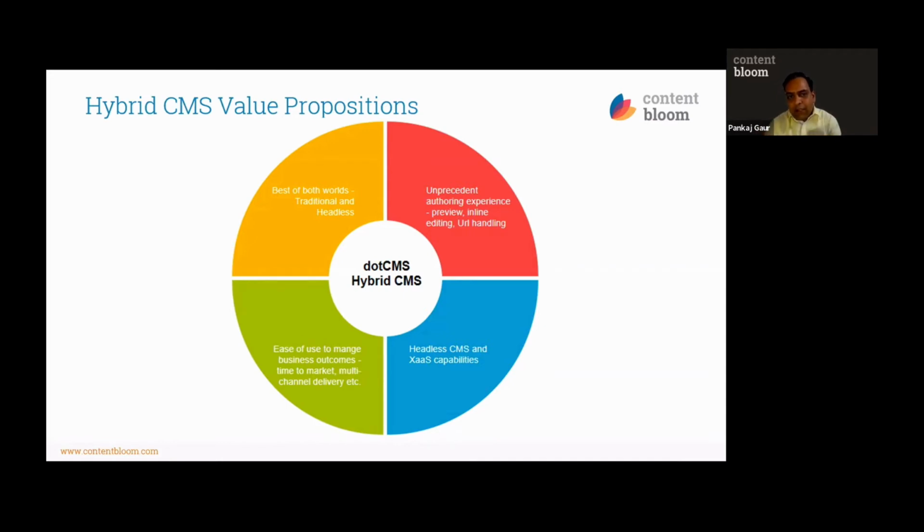Now move on to the other part. In a hybrid CMS like .CMS, you get your headless CMS and anything-as-a-service capabilities. So not only can you have your content delivered as a service to the various applications, various channels, you can actually have anything delivered as a service. It could be the roles in the system. It could be the user groups in the system. It could be the personalization rules that you have in the system. All can be delivered as a service in a format that can be understood by different devices. And you can utilize that information to actually render your specific experience in a different context.